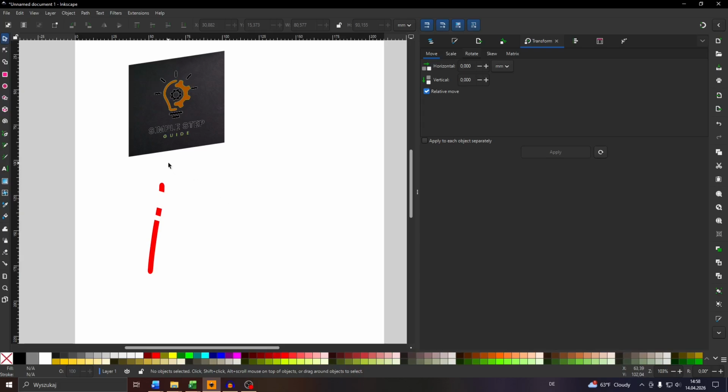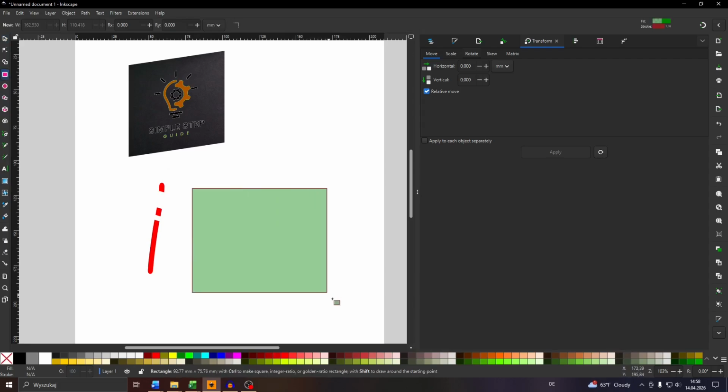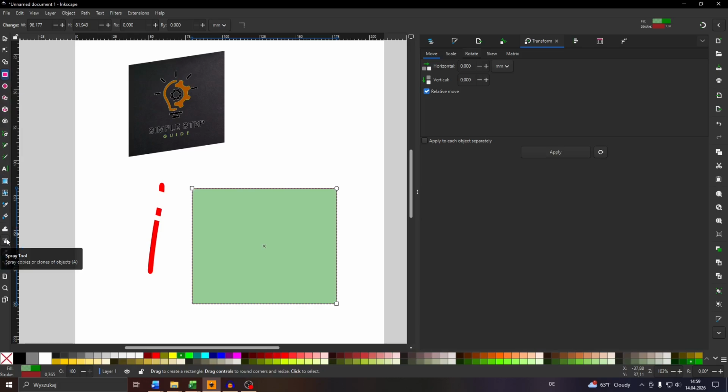Head over to your document, and for the sake of this tutorial let me add a shape like a rectangle, and let us remove parts of that rectangle or object here using the eraser tool. You'll find it here on the left toolbar. Let me find it. There it is, just above the connector tool.